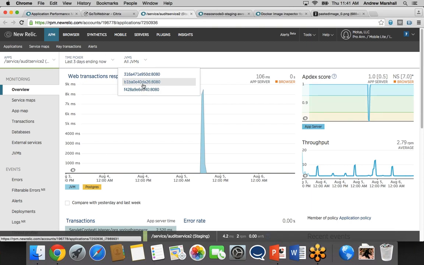You can click any one of these and scope all of these views and all of this data down to an individual container view. So if you're trying to debug some anomalous container, or you think one's having a problem and you want to debug why, you can scope our views down to just that individual container and see what metrics were reported from the application running just on that host.